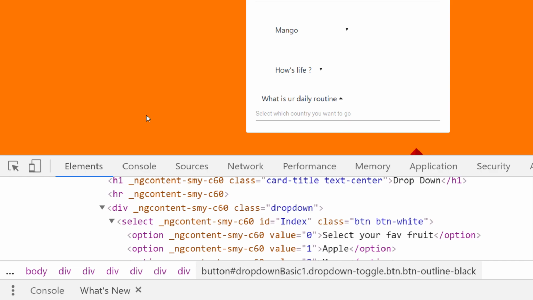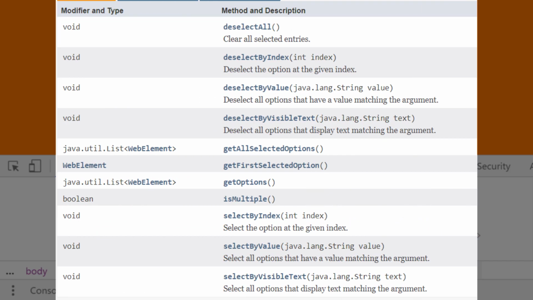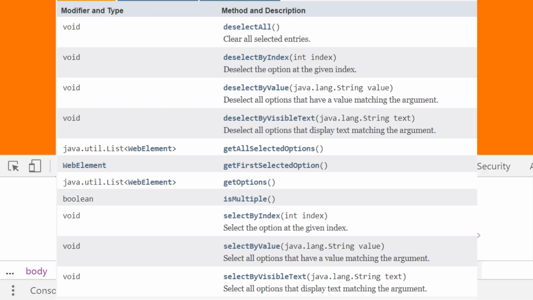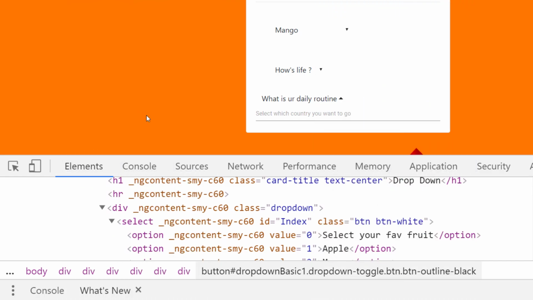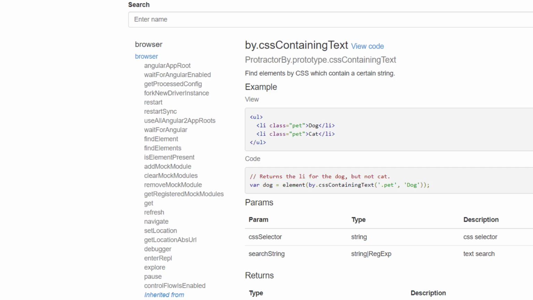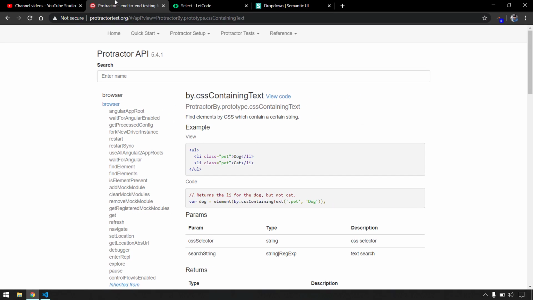In Selenium, we know that to handle dropdowns, we have select by index, select by value, select by visible text, and similarly we can use the deselect for all those methods, right? And also there is a method called get options through which I can get or print all the values within the select dropdown. But unfortunately, in Protractor API, we do not have that kind of stuff. So we do not have any select class. Here the recommended one is using the CSS containing text. Using the CSS containing text, we can select any dropdown. So let me show you that.